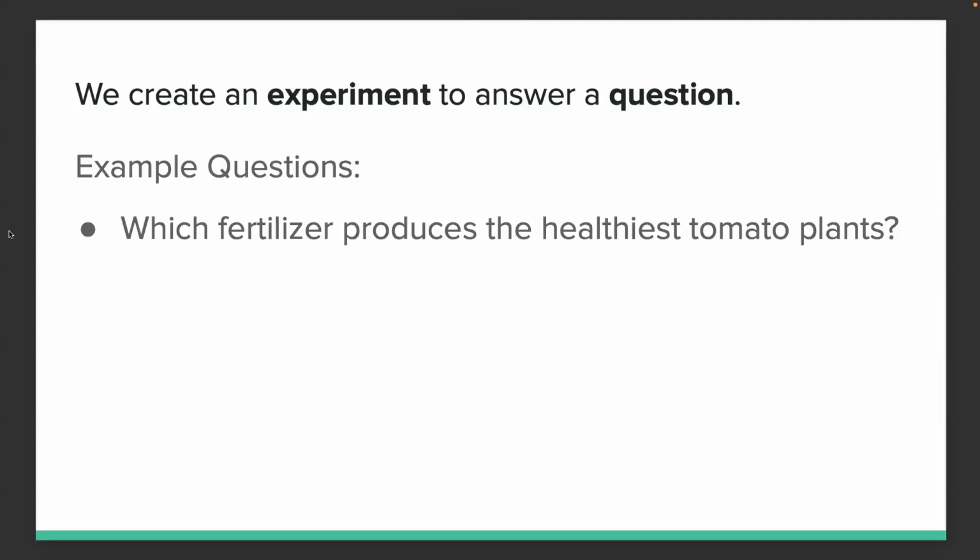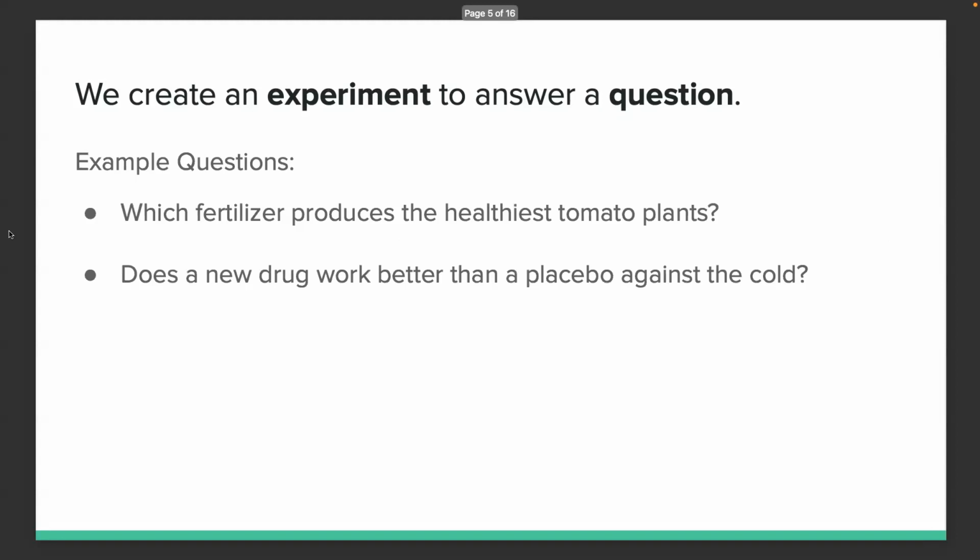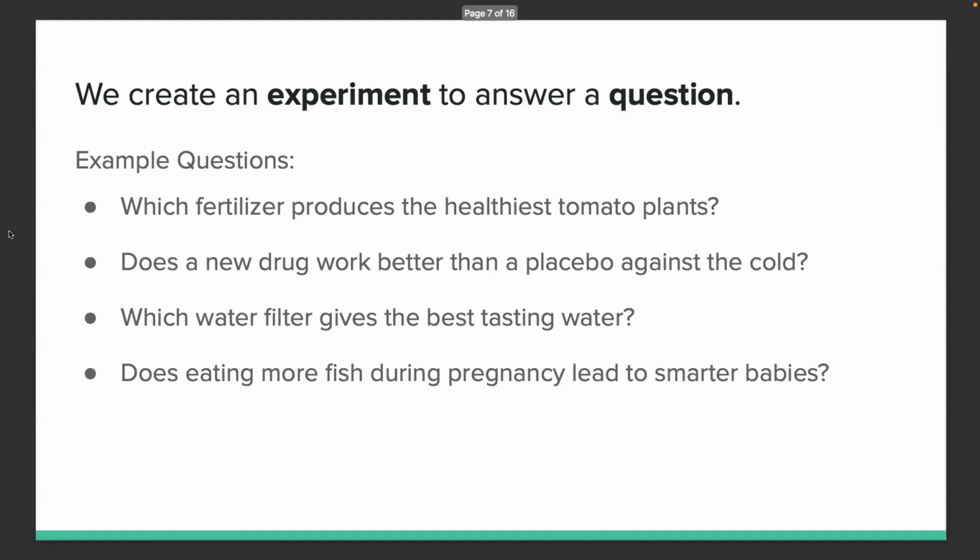So here are some examples of some questions we might ask and build an experiment for. Number one, which fertilizer produces the healthiest tomato plants? Another question might be, does a new drug work better than a placebo against fighting the cold? Another question might be, which water filter gives the best tasting water? Another question could be, does eating more fish during pregnancy lead to smarter babies? So in each of these questions, we could create an experiment to help us find an answer.